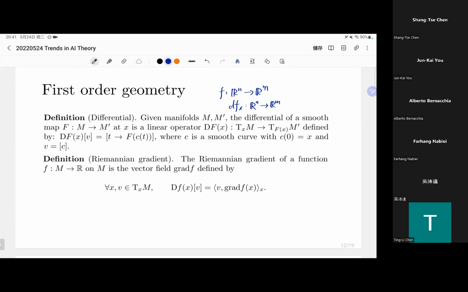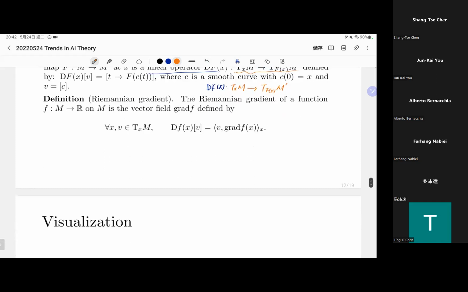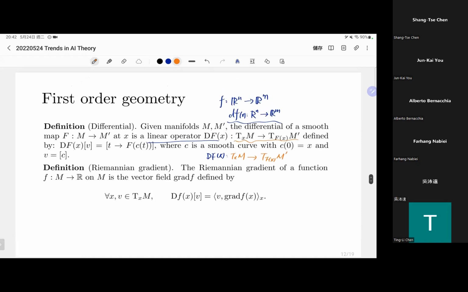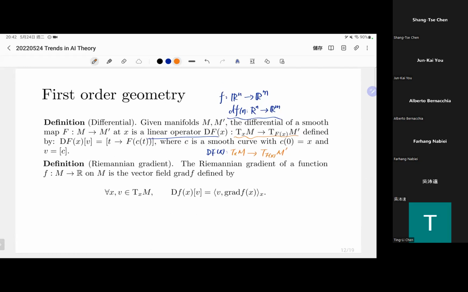But in the case of manifolds, if we have a map from M to M prime, and we call this map capital F, the differential of this capital F is a linear operator that generalizes this notion. Okay, it is not a map from M to M prime, not like this. It is, as I write here, from the tangent space at x to the tangent space at the point F maps x to. I will draw it later, so if you feel confused here, I will draw it later.